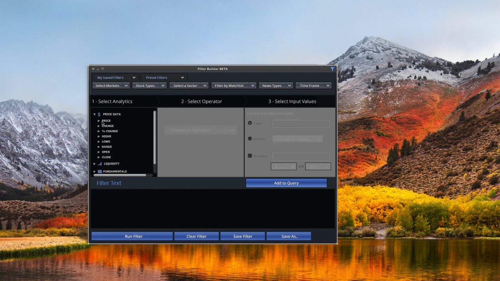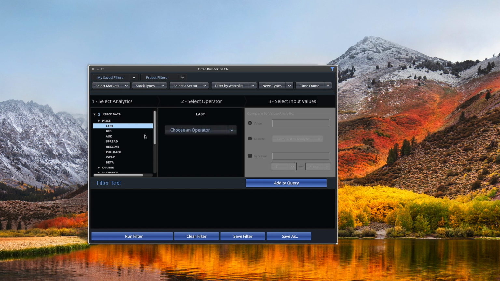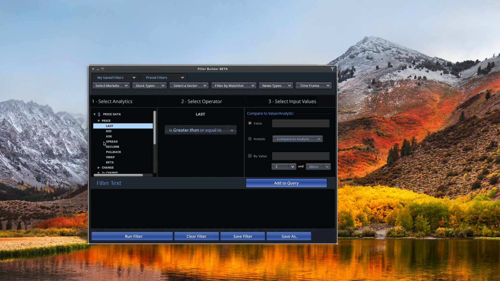So price data, I'm going to choose price, last greater than or equal to, and I'm going to make this 50 cents. I don't like trading anything under 50 cents that's listed because if it's under 50 cents and is listed, it's likely going to have a delisting notice pretty soon. So I don't pay any attention to them very much. So I'd like to weed that out.